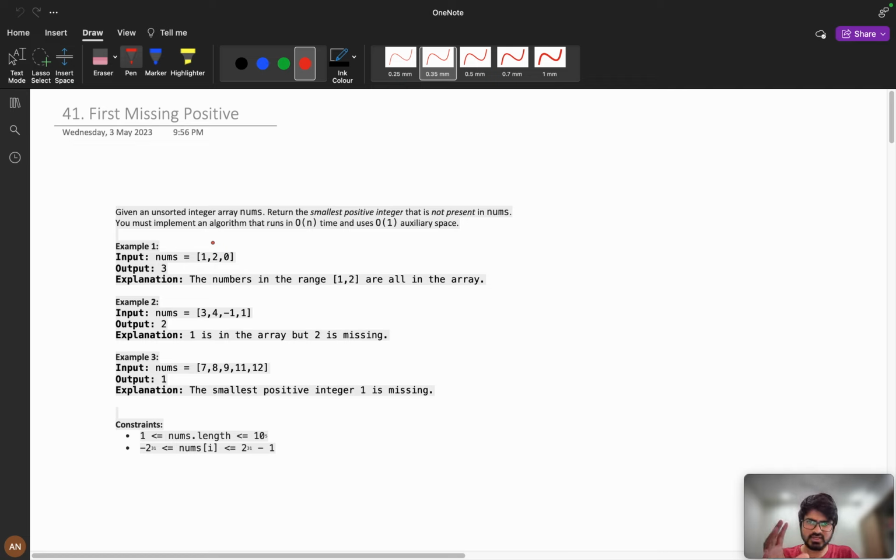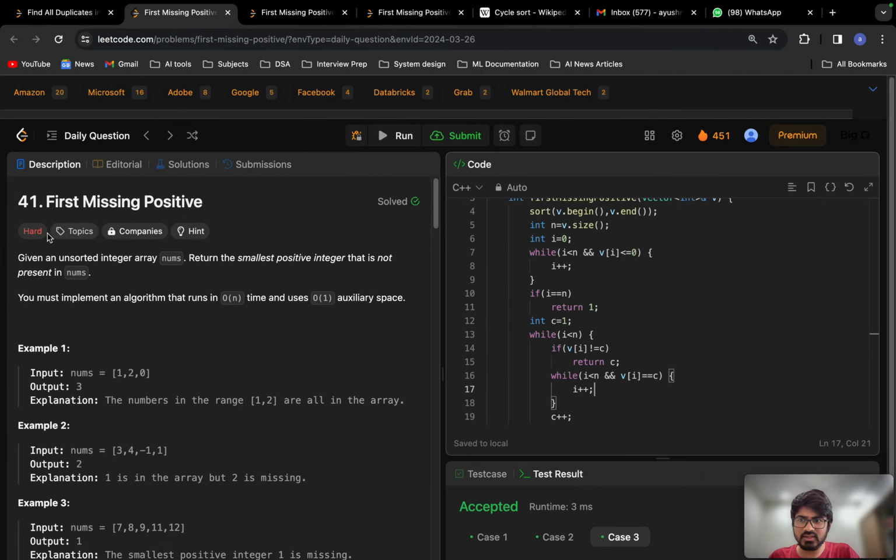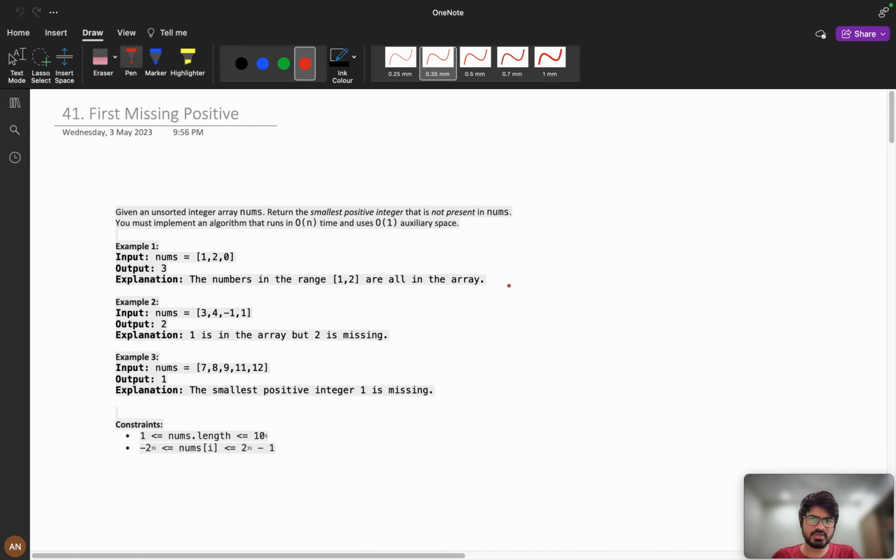So first, let's understand the problem. I am hoping that you have solved it. If you haven't solved it, please go and give it a try, because it's an easy problem. But the hard tag is because you need to optimize space and time complexity in every approach. That's why it is mentioned as hard.